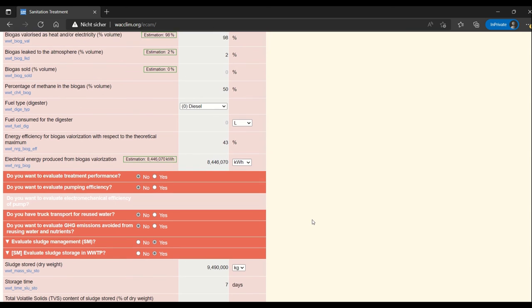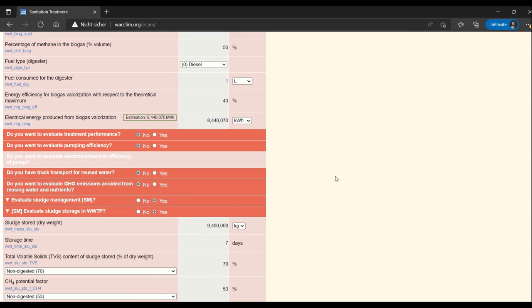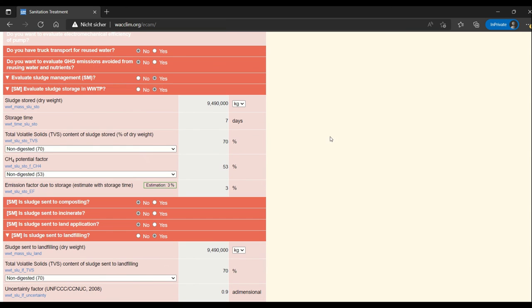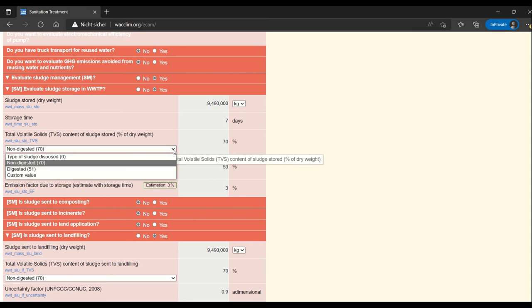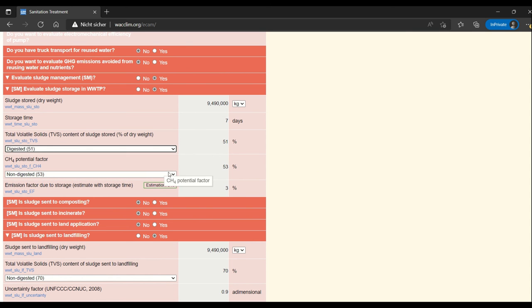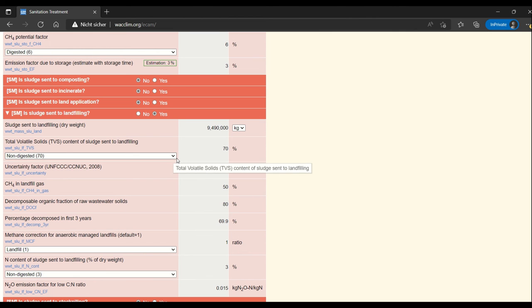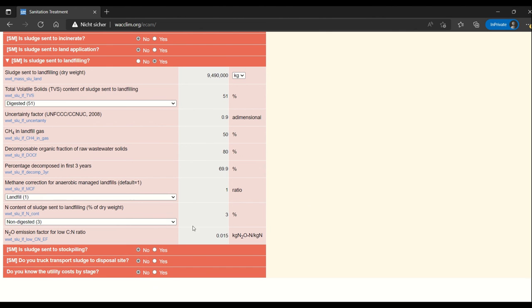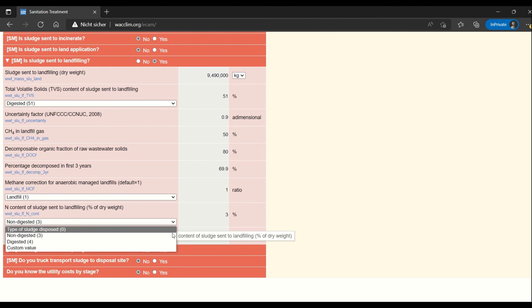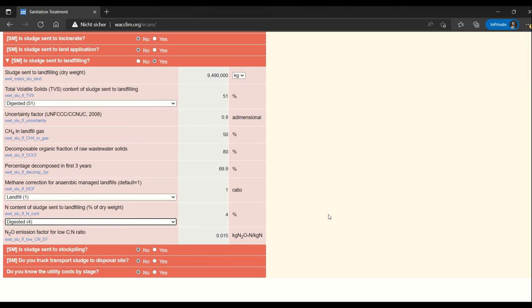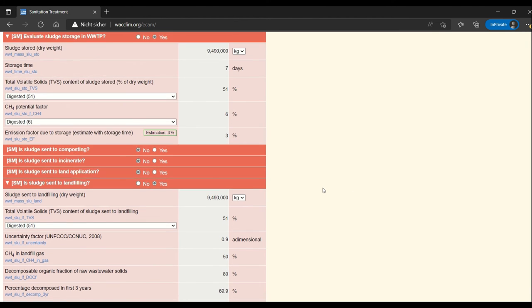Then if you are evaluating your sludge storage and fate, there are also multiple options for what kind of sludge it is. In this case, we're going to change it all over to digested because it is being digested before it enters the disposal phase. There we go. So now we have adjusted the rest of the assessment to fit the digested sludge.